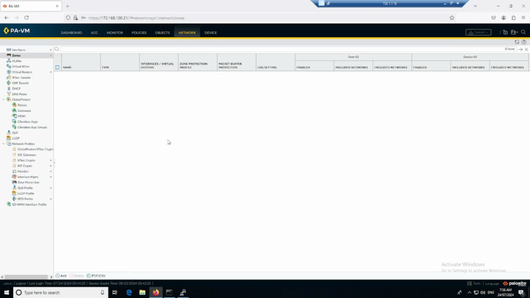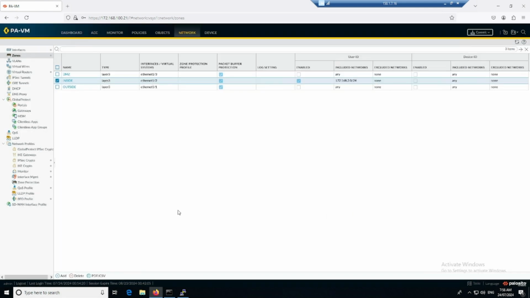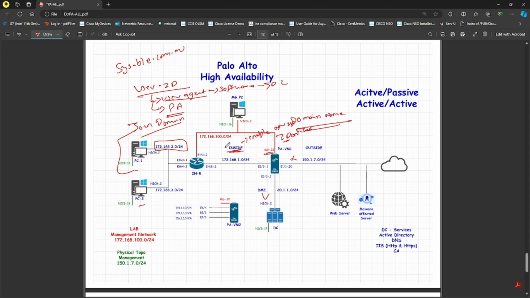If I go to Network, in that I will go to Zones. In the inside zone I will go ahead and enable the user identification. So click on add. Here I will give the subnet which it should be scanning. That is the only one it should be scanning. Okay, so the zone part is done. Now let's go ahead and configure the Palo Alto.